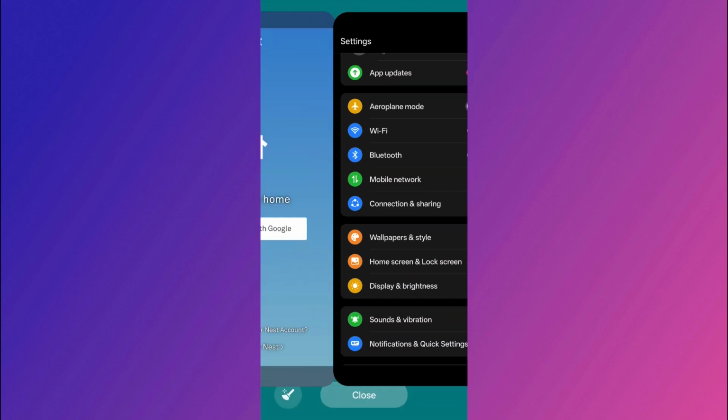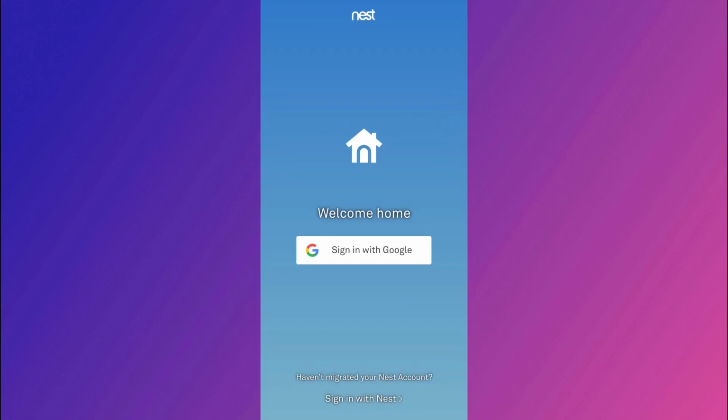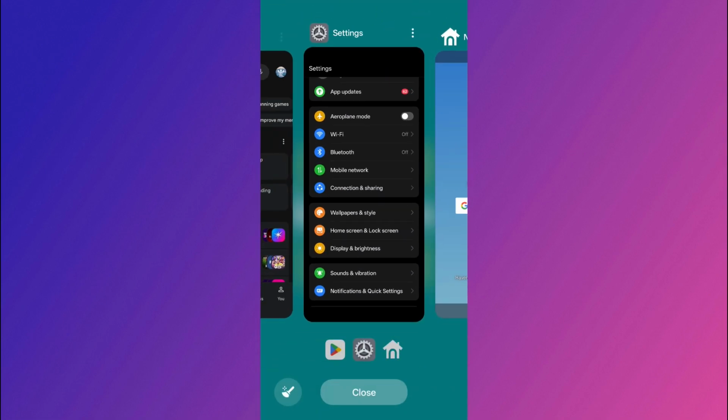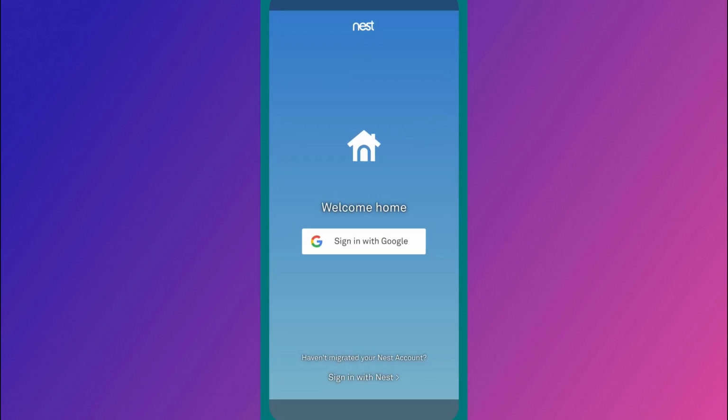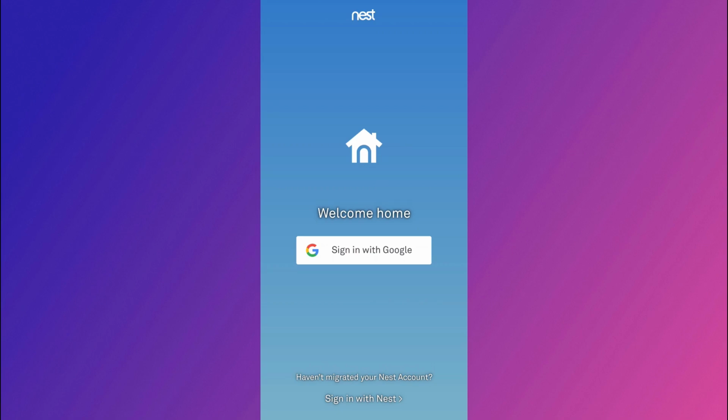Now after doing so, you can also just come out of your Nest application completely, and then you can close it from the background. Then you just have to simply open the application again, and this is going to basically refresh the system, and it will also help in the syncing issues.